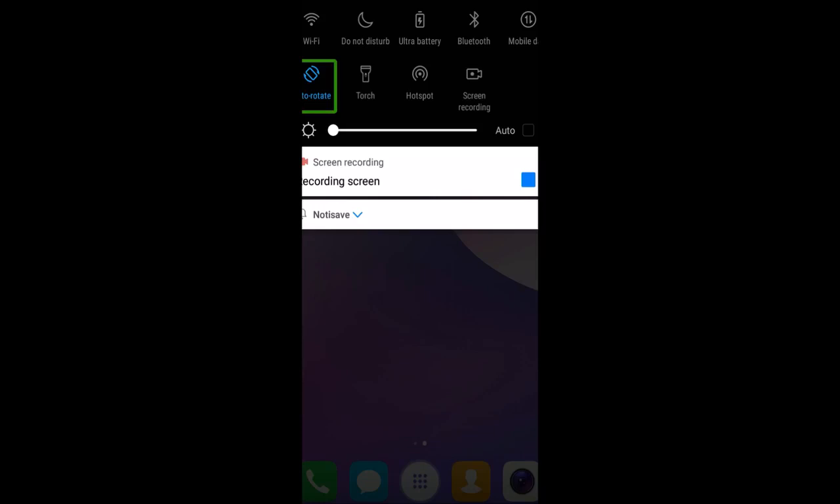Now currently I am holding my phone in portrait mode. Torch switch. Torch is self-explanatory. Torch turned on. Now I can see my backlight. Torch turned off. Hotspot switch.